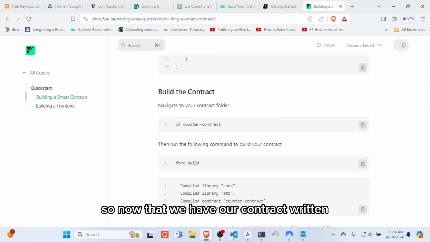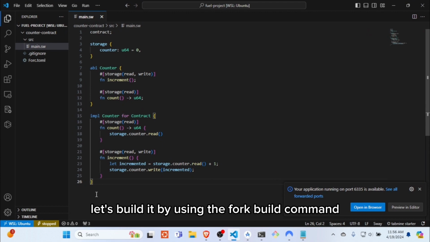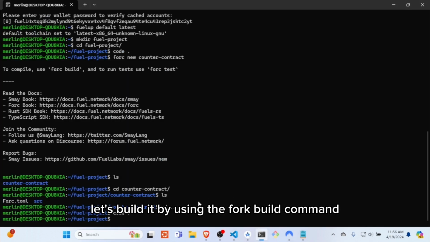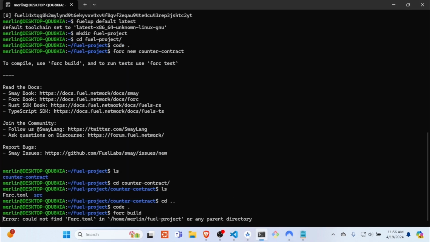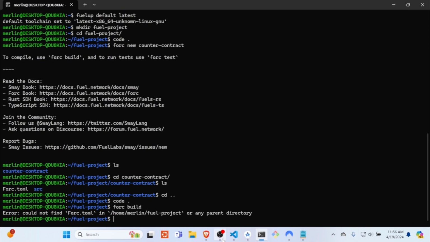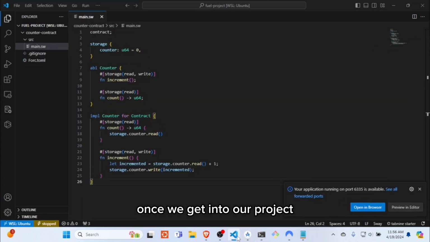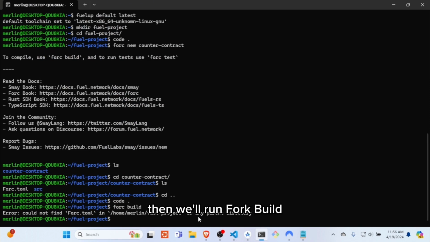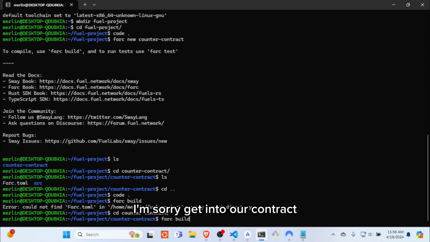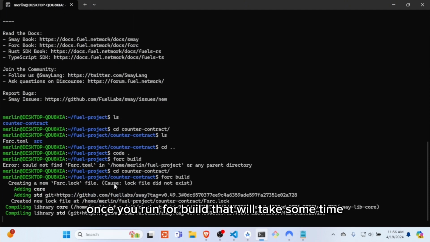So now that we have our contract written, let's build it by using the forc build command. Obviously, we want to cd into our project. That's why we get the error that we see. Once we get into our project, then we'll run forc build. Once we run forc build, that will take some time. And I'll see you on the other side.